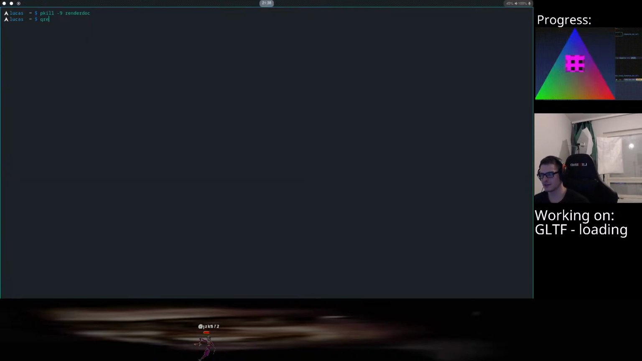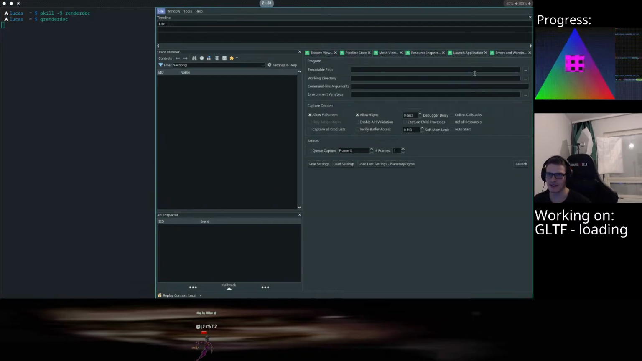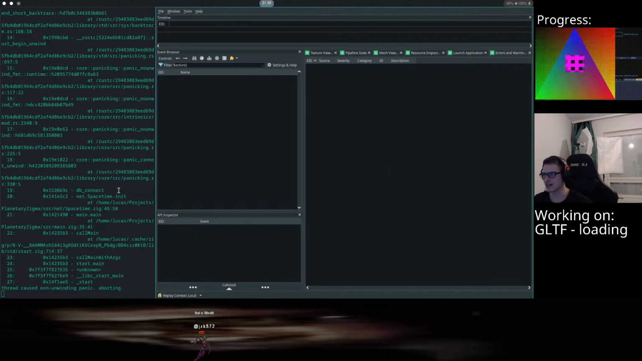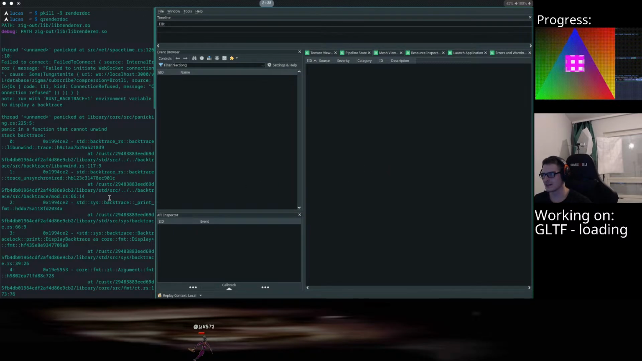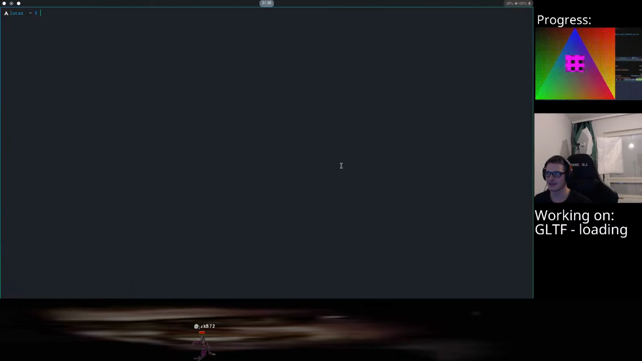Let's just do qrenderdoc. Okay, now we'll get a little bit more information about what's gonna happen. So let's load settings again. Whoa, it panicked? Oh, look at that, that's great. That makes sense.